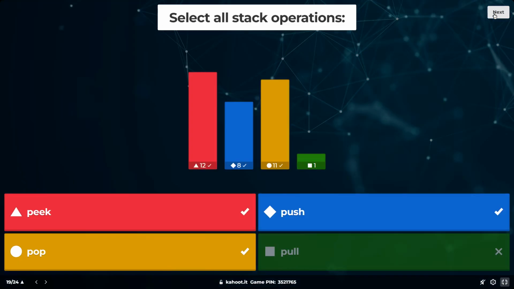Peek, push, and pop. Keep in mind the difference between peek and pop. When we use pop, we are actually pulling that pancake off and we're eating it. When we peek, we're just looking at it. We're deciding if we're gonna eat it, and we're just evaluating it, but we haven't taken it off. So that's your difference between pop and peek.